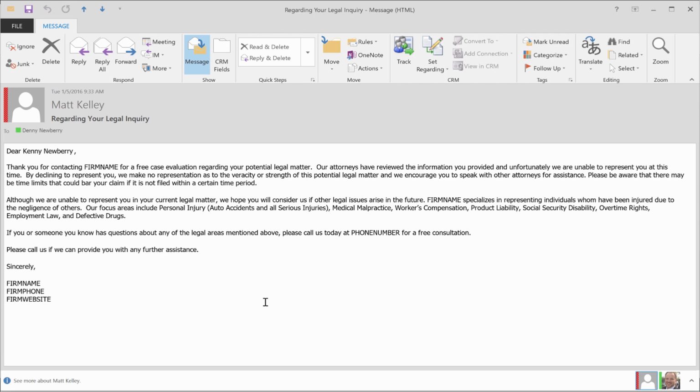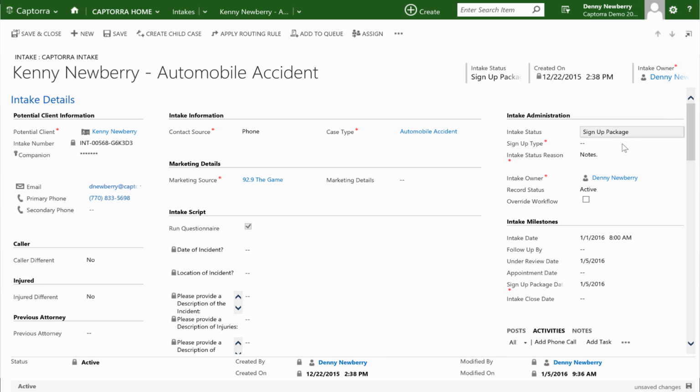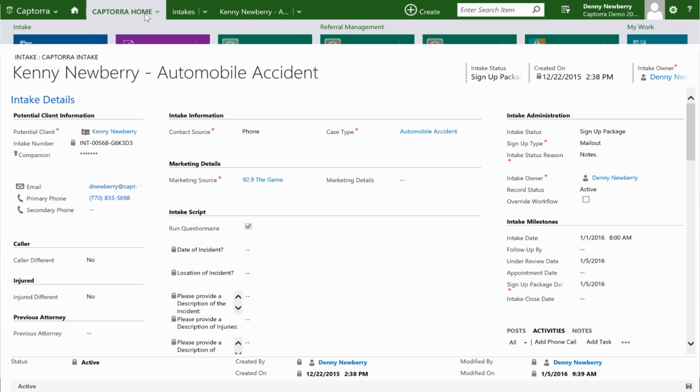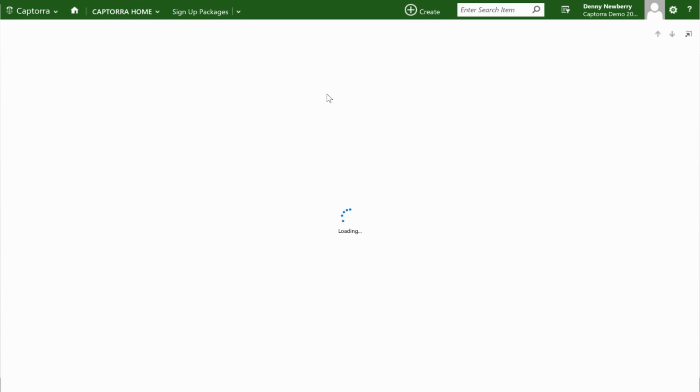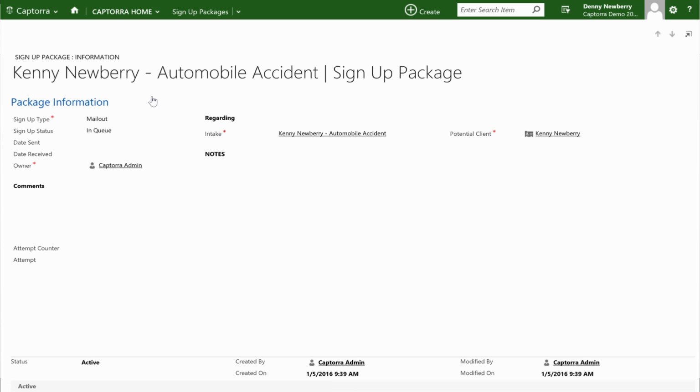For the hard copy sign-up packages or mail-out packages that need to be created, sent, and tracked, Captora has a workflow solution for this as well. By simply changing the status as sign-up pack is needed and clicking save, Captora automatically creates a specific record for this intake under the sign-up package tracking queue. This queue allows your staff to track the status of where each sign-up package stands.